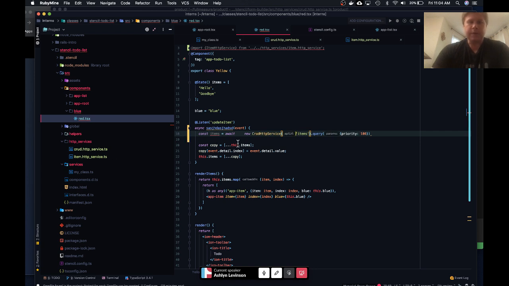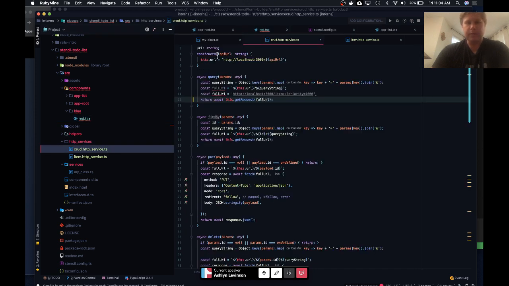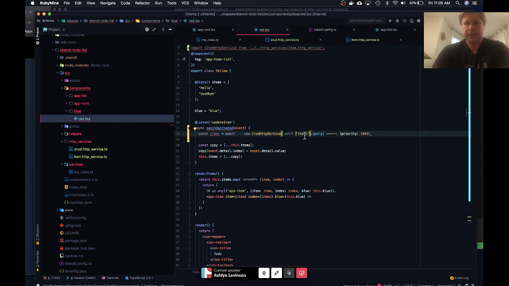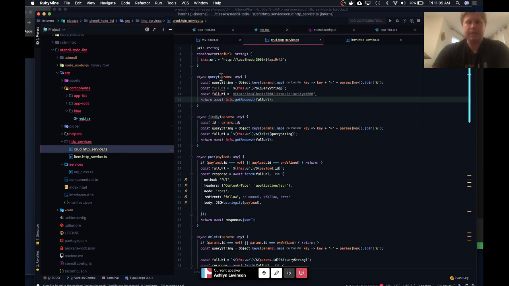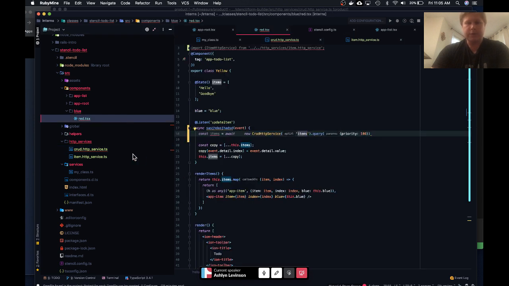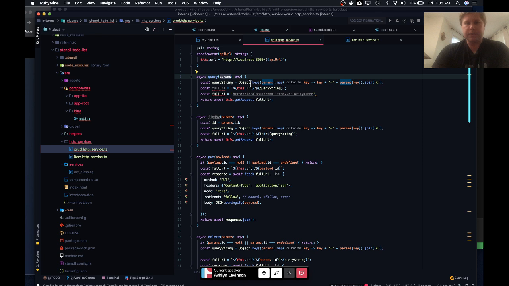Okay. Then when we get to this line of code, line 18, it's actually going to come in here. We're going to change our API URL to be http://localhost:3000/items because we pass into our constructor function the word items. And then we're querying, and our parameters are priority 100. That's going to get turned into something that looks like priority equals 100. And so at this point, our full URL is going to include priority equals 100. You guys see that?